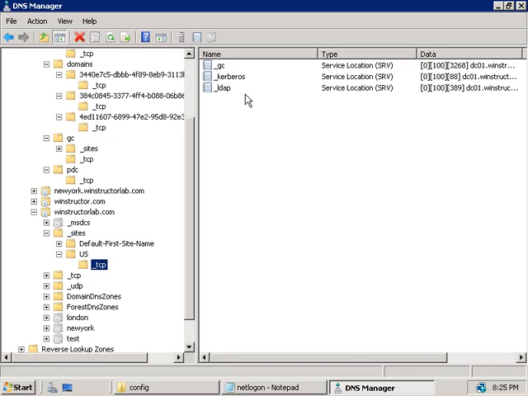So when a client that's a member of this site logs on, it's going to need to contact a domain controller that's a member of its own site so it can be authenticated to log on. So DNS here, using these service records, is able to tell our clients where a logon server is by telling the client that DC01 currently holds these roles.